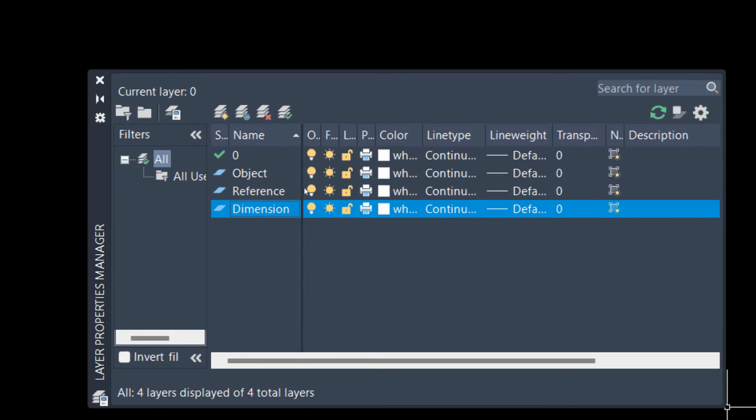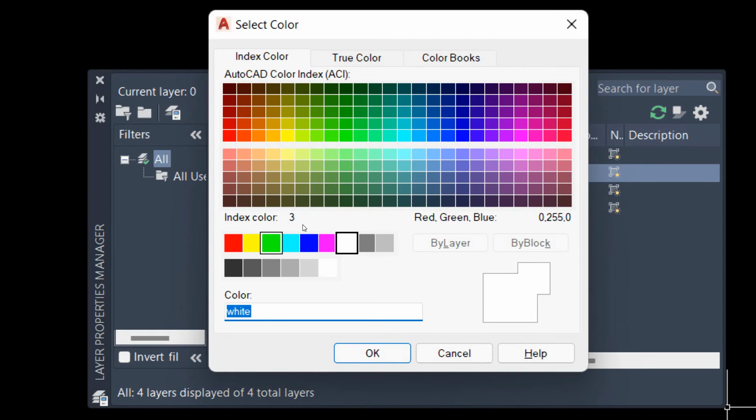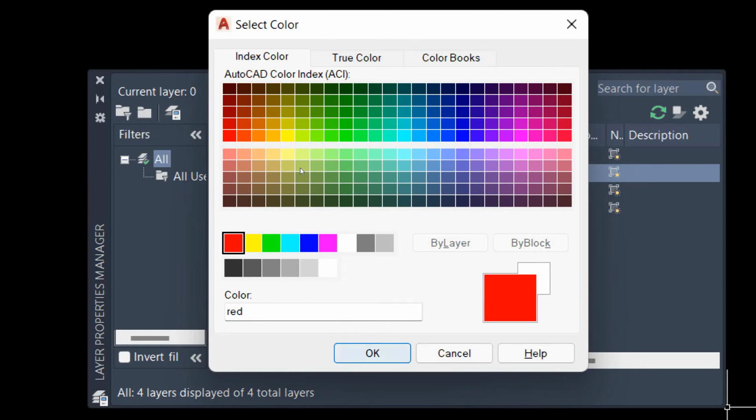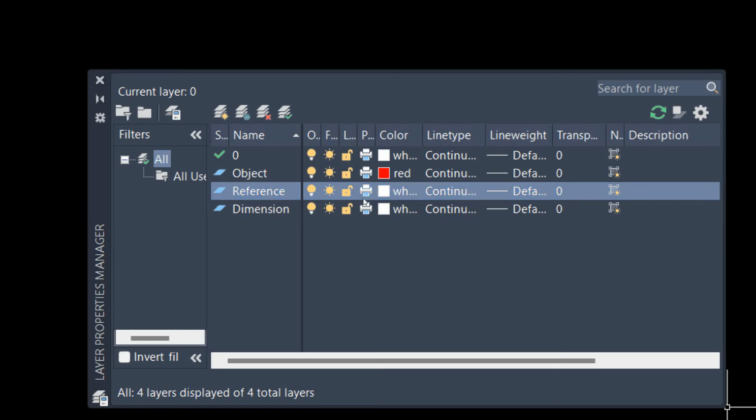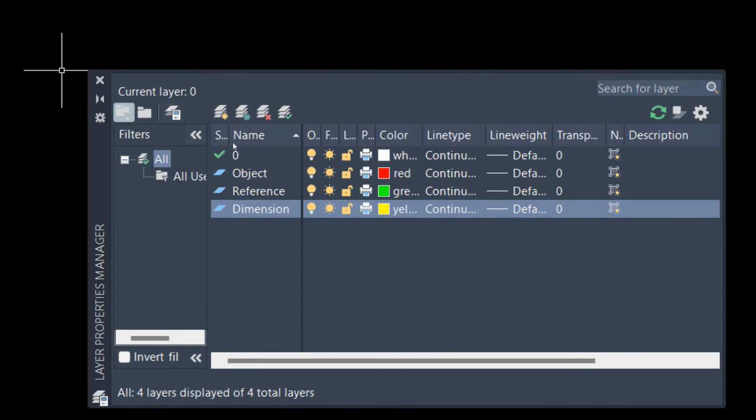Now, once I create a layer, I can change the color for each layer. So let's say for this layer, I want any object in the object layer to be of color red, any object in the reference layer to be green, and any object in the dimension layer to be yellow. So I can define the color this way.